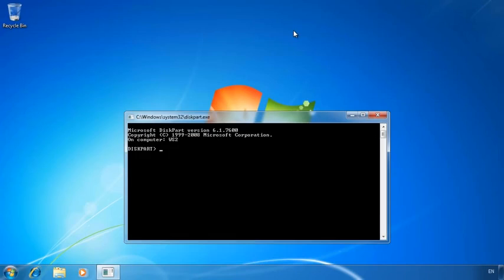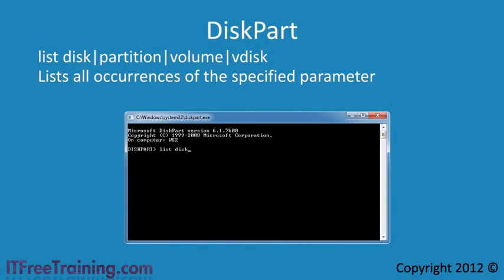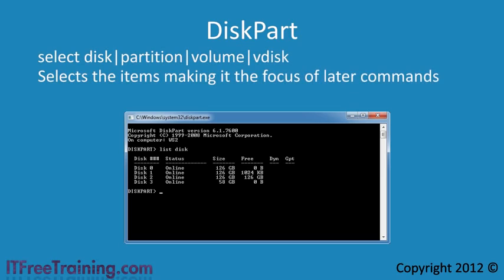The first command that I'm going to look at with DiskPart is the list command. In this case, I will use the disk option to list all the hard disks on this system. I could also use the option for list partitions, volumes, or virtual disks. Before you can start performing any actions on a hard disk, it needs to be selected using the select command. This sets the focus for all the commands to follow. Once again, you have the same options, being able to select a disk, partition, volume, or virtual disk.